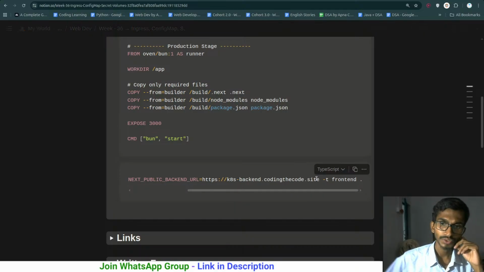Okay, whatever this is, it's right. But the question is, why am I passing it? It is the backend URL on the app domain.